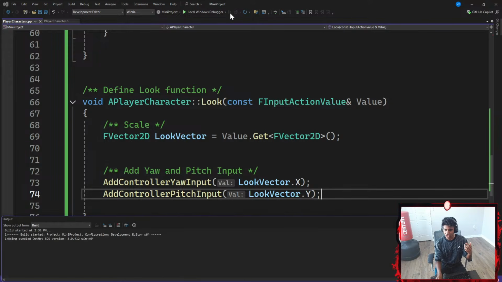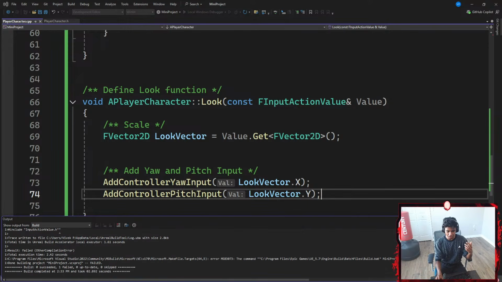And why is my Unreal Engine not opening till now? This is the third time that I've tried opening it.